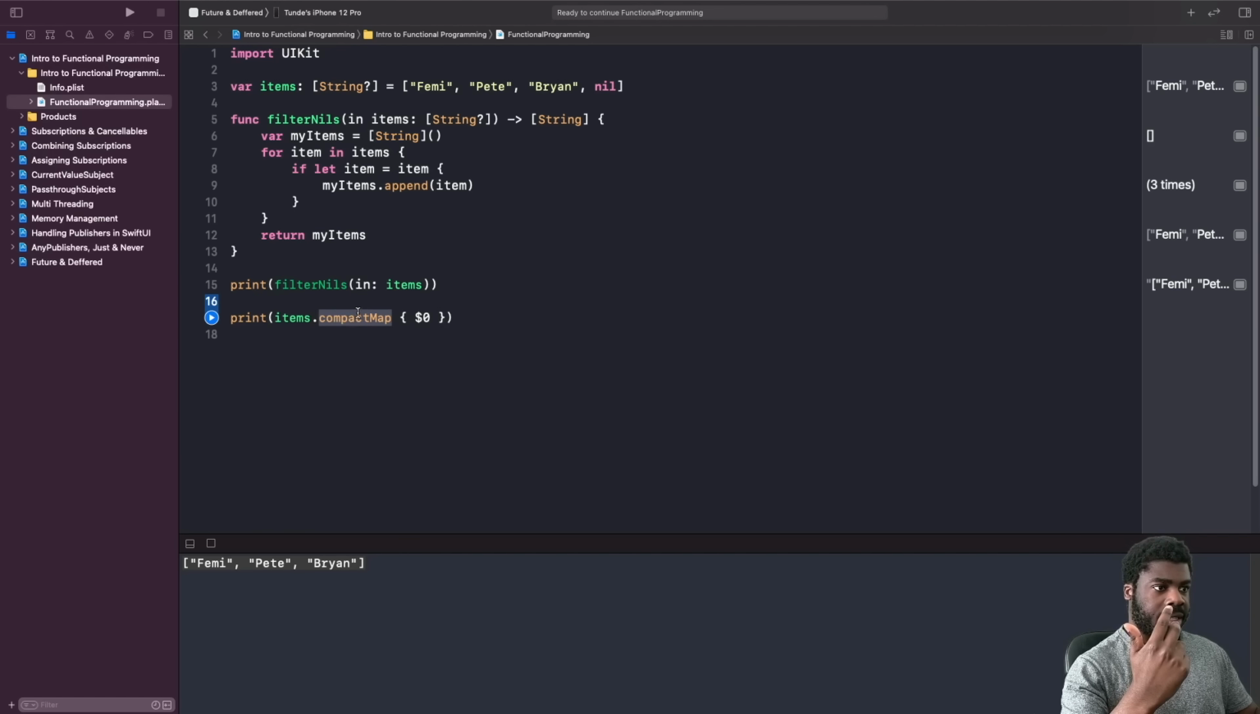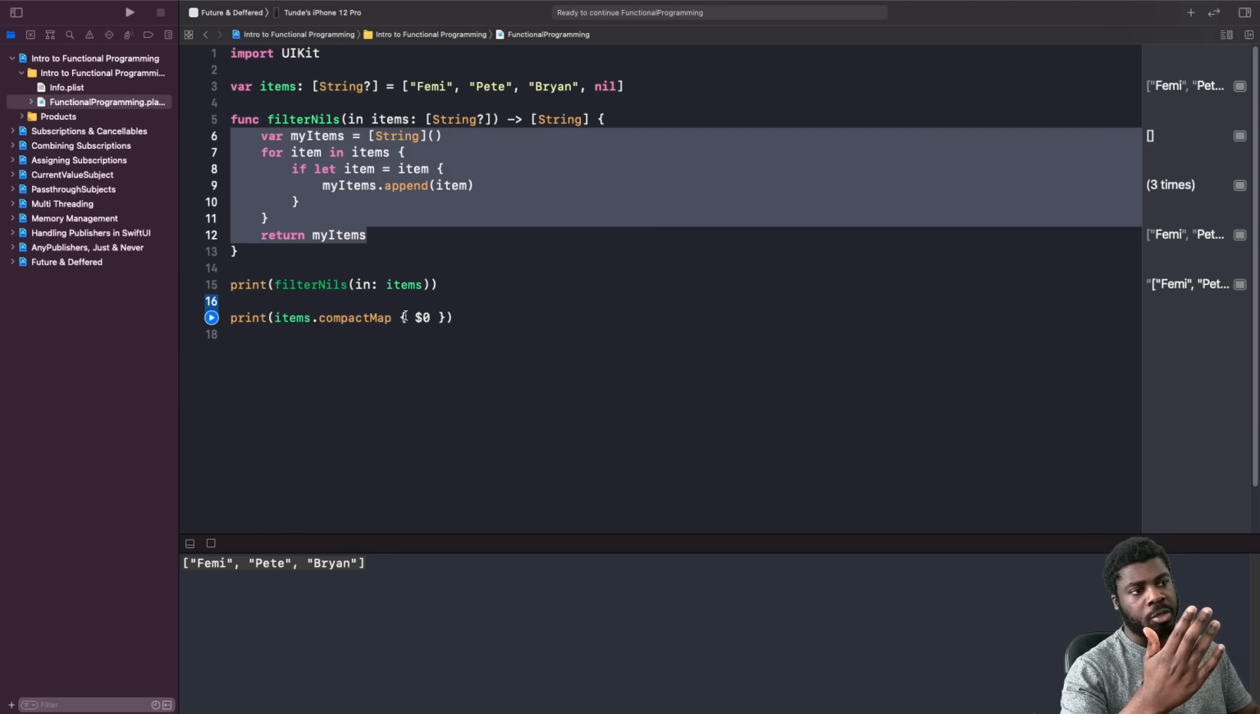So if you look at this and compare it to what we wrote here, it's a lot cleaner because we don't have to write out all this boilerplate stuff. We can just use this function, and then we can chain on top of this function to change the original value, which is what we're going to do next.